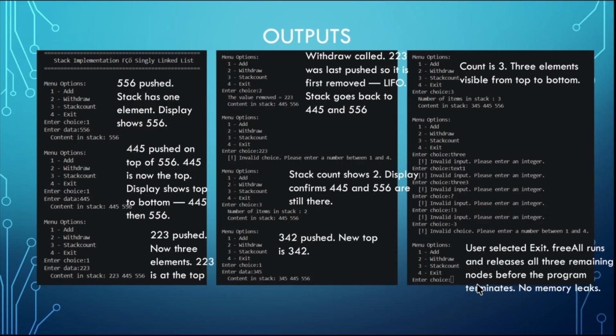Then when the user selects option 4, the program exits and all remaining nodes, 342, 445, and 556, are freed using the freeAll function. And the program terminates. Here, there are invalid inputs that were validated through the input validation function, such as words using text and signs.